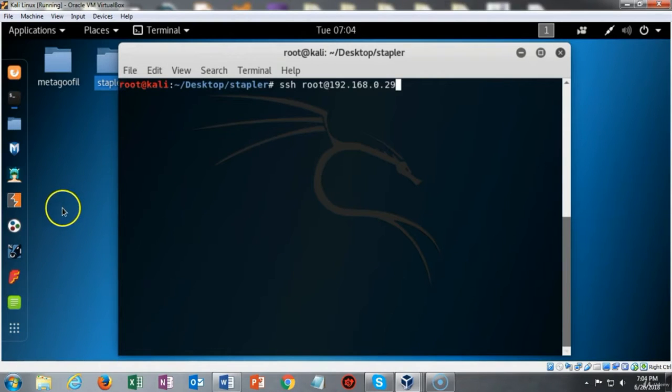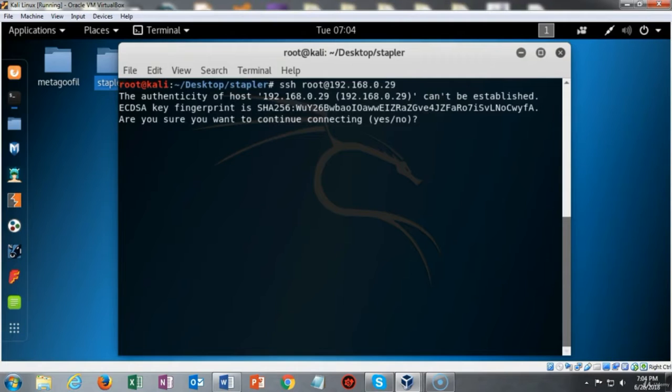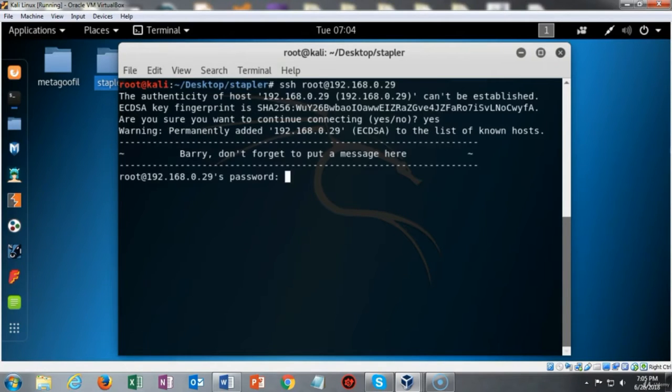Our next enumerating attempt will be for the SSH. So I've typed in ssh, and I'm going to try to log on as root. So I've typed in root at my IP address, and we're going to go ahead and hit enter and see what happens here. And it says the authenticity of the host, my IP address, can't be established. Are you sure you want to continue connecting? Yes or no? I'll type in yes, hit enter, and warning, permanently added the IP address to the list of known hosts.